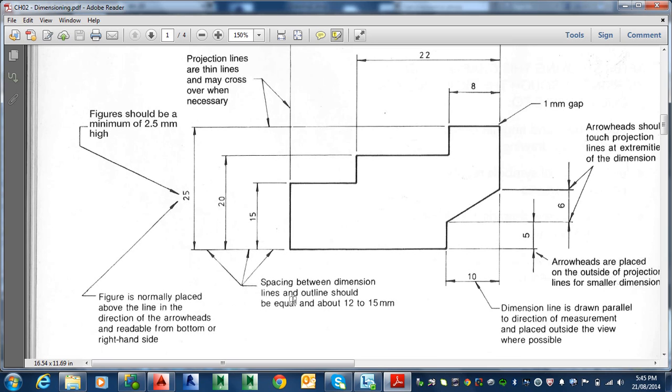Okay, so what the other thing is, often we're asked, where do we put the dimension? Here's my little thing I want to draw, and then I want to dimension it. So where do we start the first one? Well, you start it between 12 and 15 millimeters. So it can be minimum 12 from there to there, maximum 15. And then they should all be the same after that.